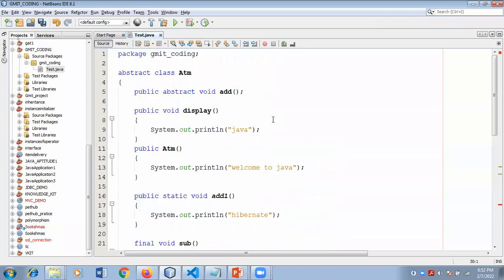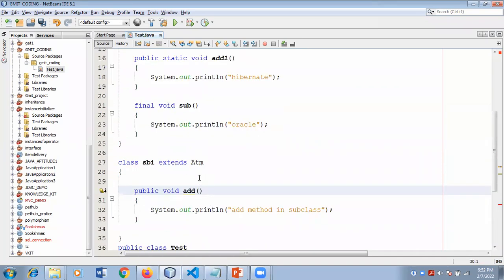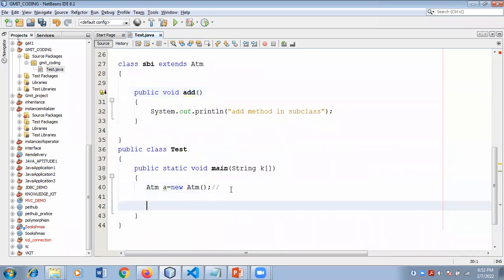This is the second point. Why? Because we are unable to create an object for the ATM. So that is the reason. So how to call this add now? We have to create an object for the derived class. So don't create an object for the abstract class. You will get the compile time error. So you should create an object for the derived class.